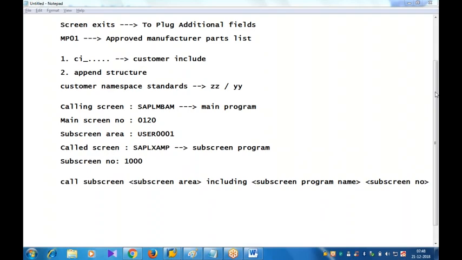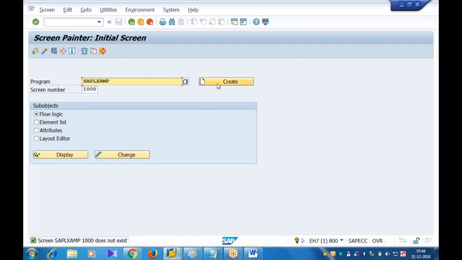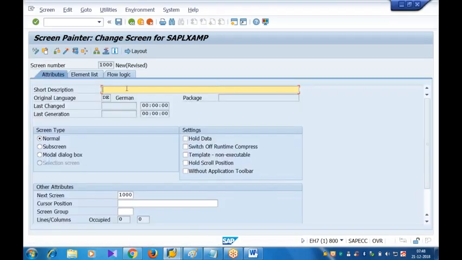Okay, done. So it is saying that that particular screen does not exist now. So I need to create that. So I'll click on Create. And when I click on Create, it is not asking me any access key because it is given by SAP itself. So I'll provide the short description.